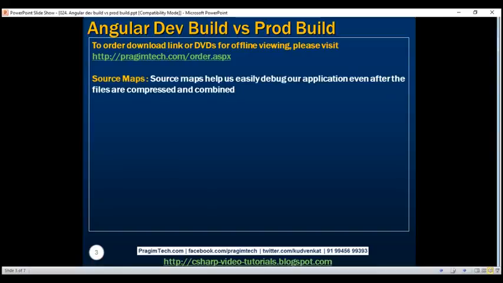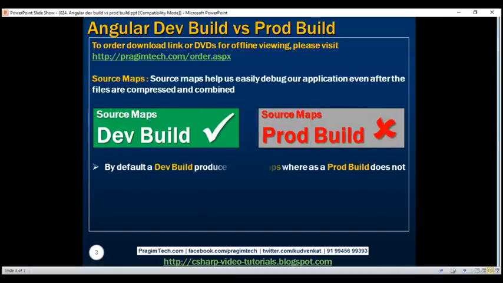Now, by default, a development build produces source maps, whereas a production build does not. So the obvious question that comes to our mind is, what are source maps and why do we use them? To improve the performance, the application's JavaScript and CSS files are combined and compressed. It is extremely difficult to debug those compressed files.